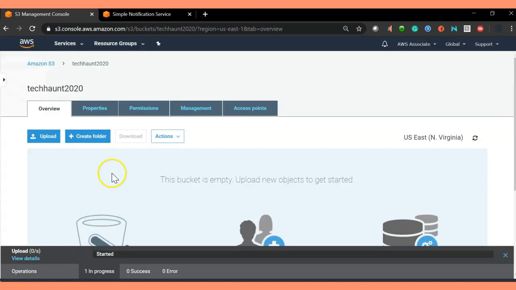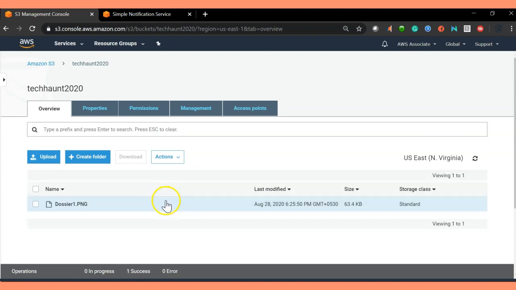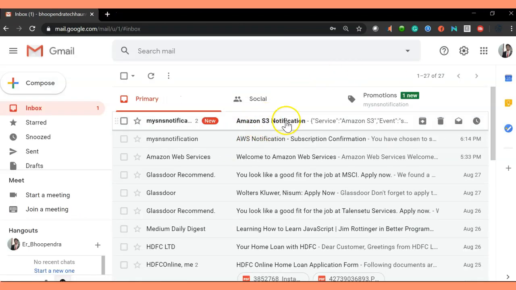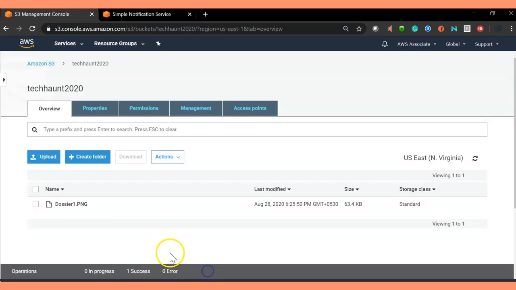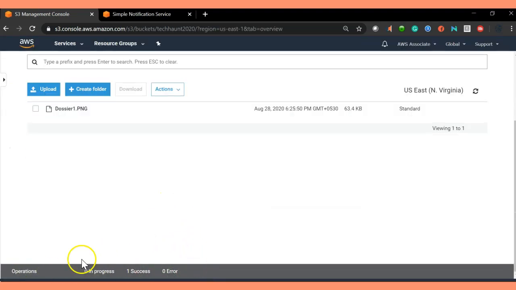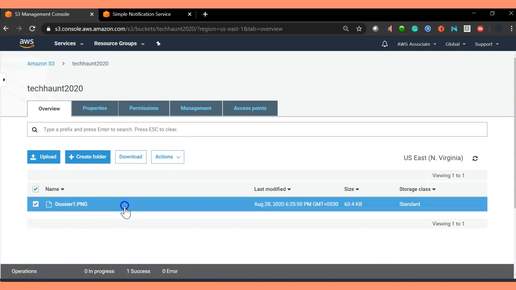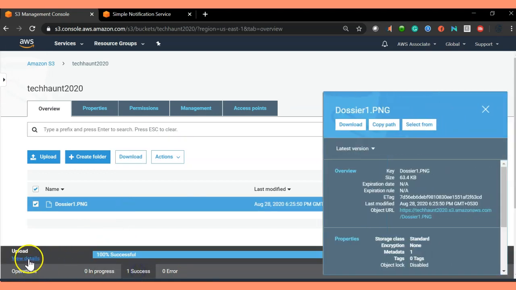I'm uploading one file, a screenshot of one of the dossiers I created in my MicroStrategy class. So I have put one image file here, and it's going to update me in my email. You can see it here. As soon as I have uploaded, let me show you when it's uploaded. Okay, and it's a success. View details is successfully done.